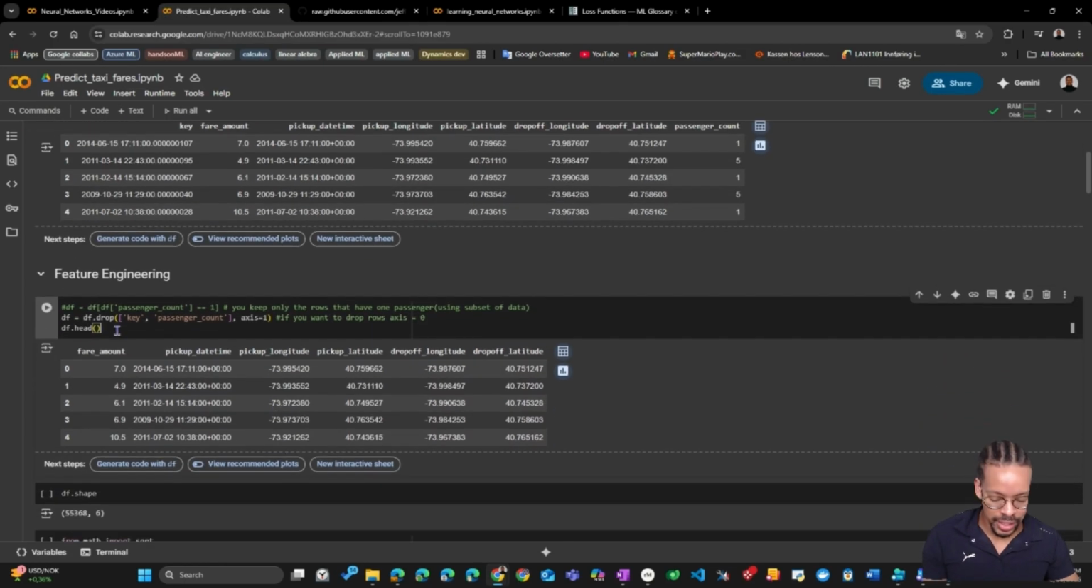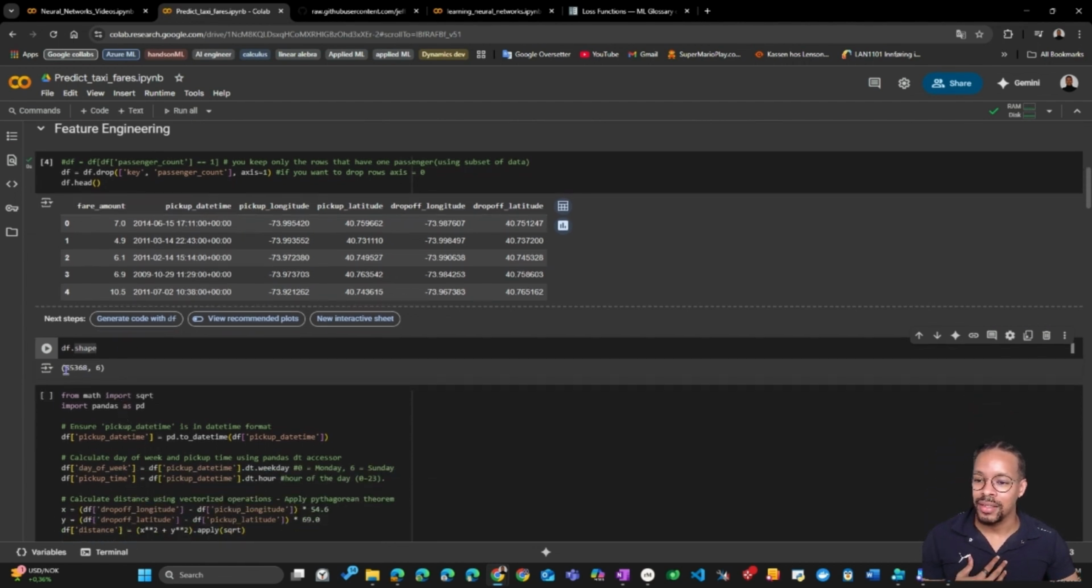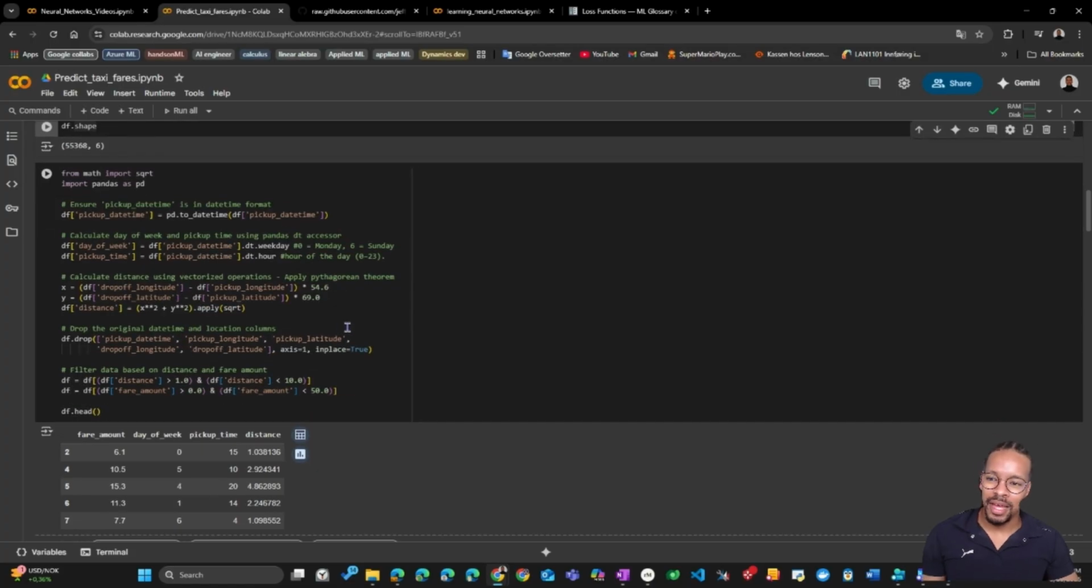So let's look at it again. That's it. You see we have the fare amount and latitude and longitude. And shape is another really good function which gives us the rows and the columns. So one, two, three, four, five, six columns plus this one. So it gives you 6 and you have around 55,000 rows. So let's do some quick math.